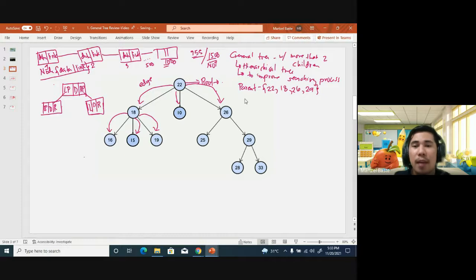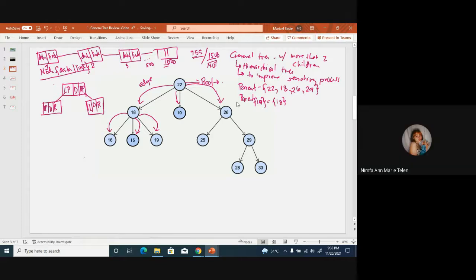But if we say, what is the parent of, let's say, node 19? Of course, you can say directly that the parent of node 19 is actually 18. Okay, do you follow? Very good. Simple. Okay, good.